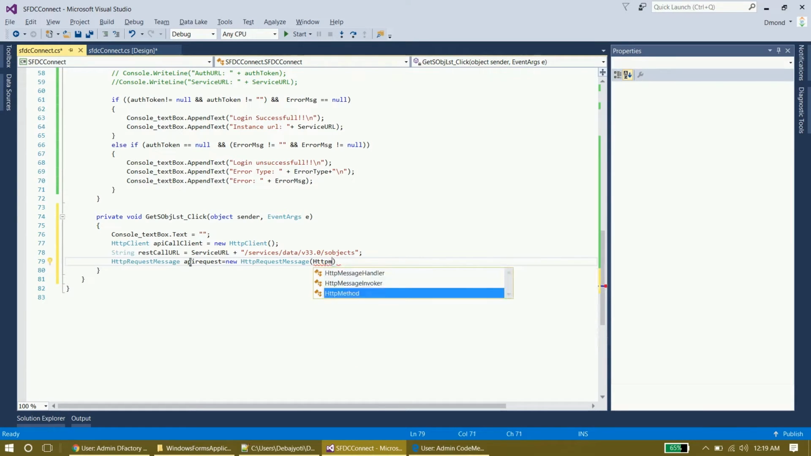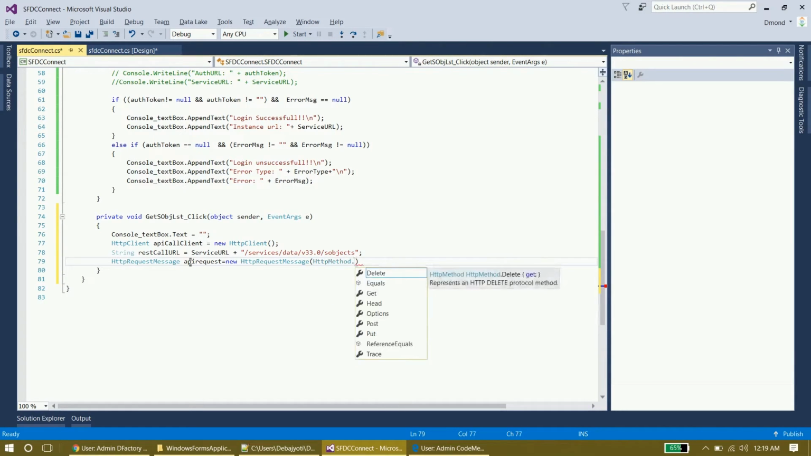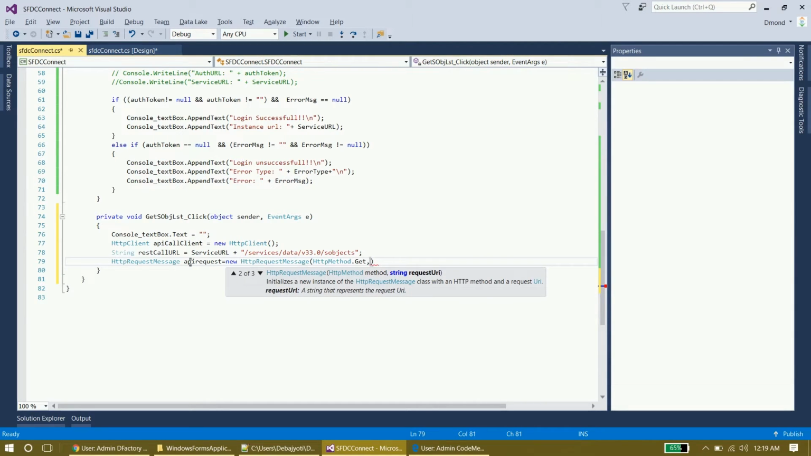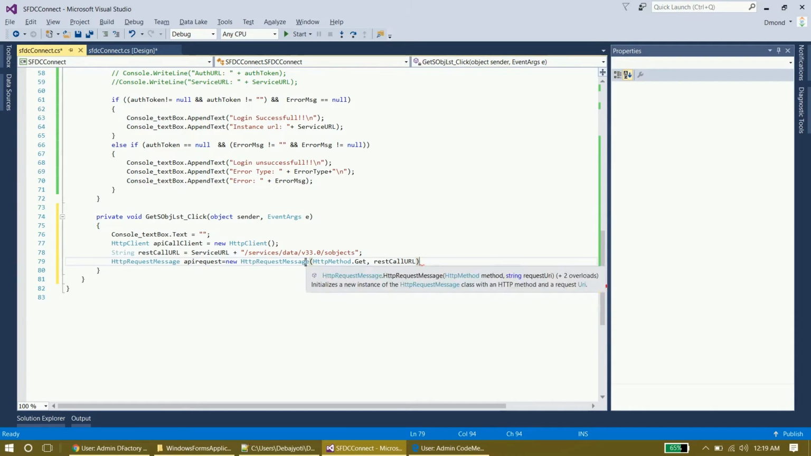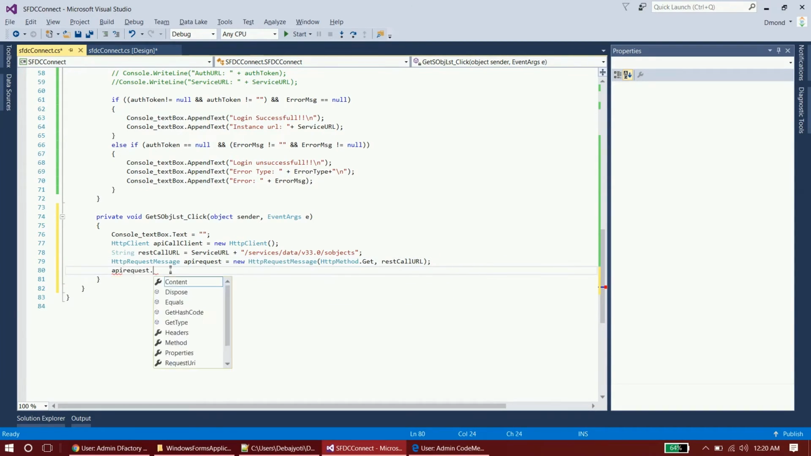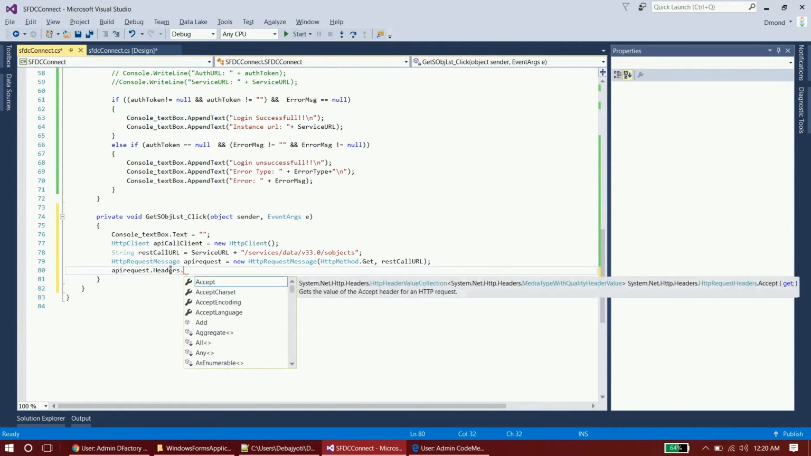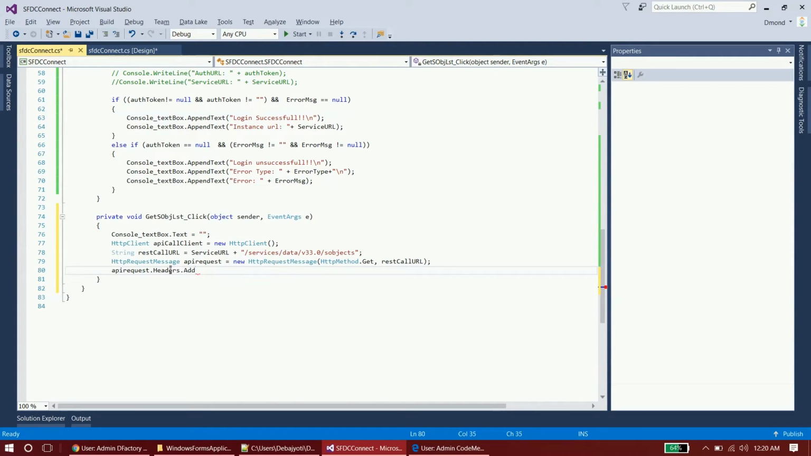Now we are going to use the HttpRequestMessage class. Previously we used the response message, which holds the response. Now this is the request message, which will create one request format to be sent via the HTTP client, and here it will be defined which kind of method we are going to use. So HttpMethod.Get.